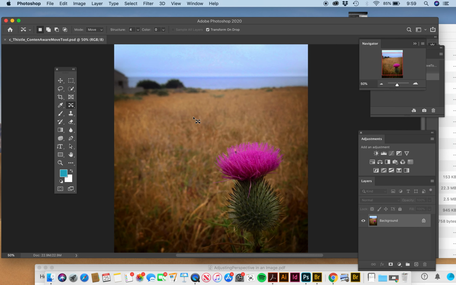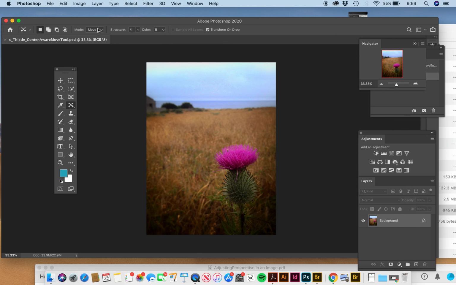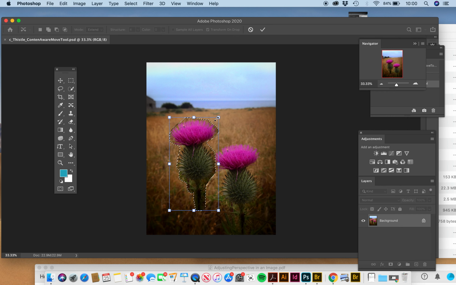Now let's try that Content Aware Move tool again with this thistle, but this time instead of Move in the menu bar at the top, we're going to click Extend. I'm going to once again trace fairly close. Let's say we want to put a thistle somewhere back in that field. And it's going to read the information around it. So I've selected this here. It's not going to just move it. It's going to allow me to extend it.